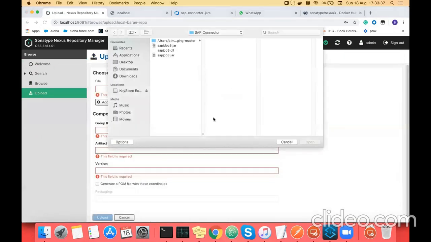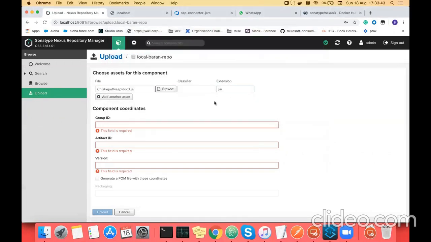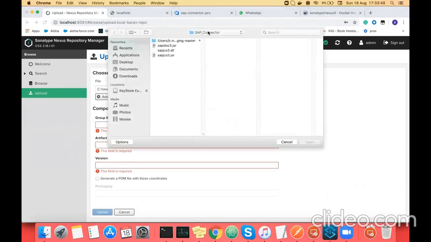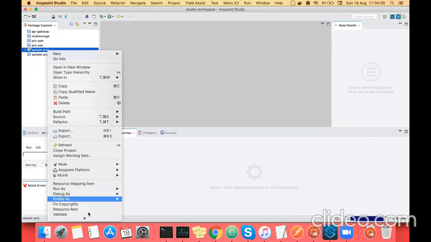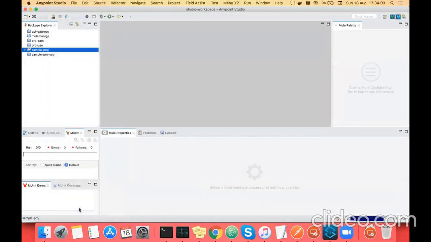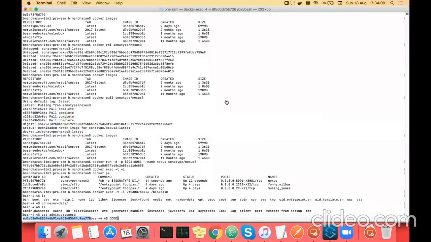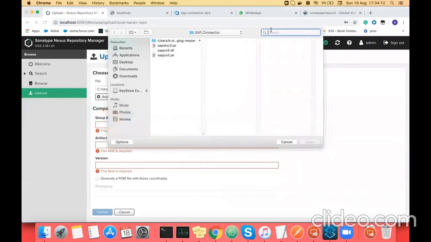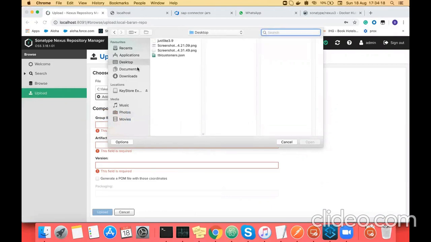Upload something here. For example, if I have to upload some jar files, I have to put a group ID. Since I don't know the group ID for this one, I'll select something else, or I will take it from here. If you want to manually add it, I will do that. Now I am showing the manual one. This won't work properly. Let me go to documents.